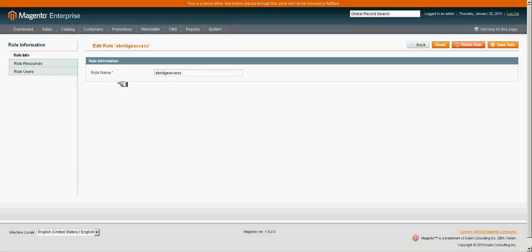The next step is to assign the role resources. Now there are only two options here, All and Custom. So just make sure that that's set to All.